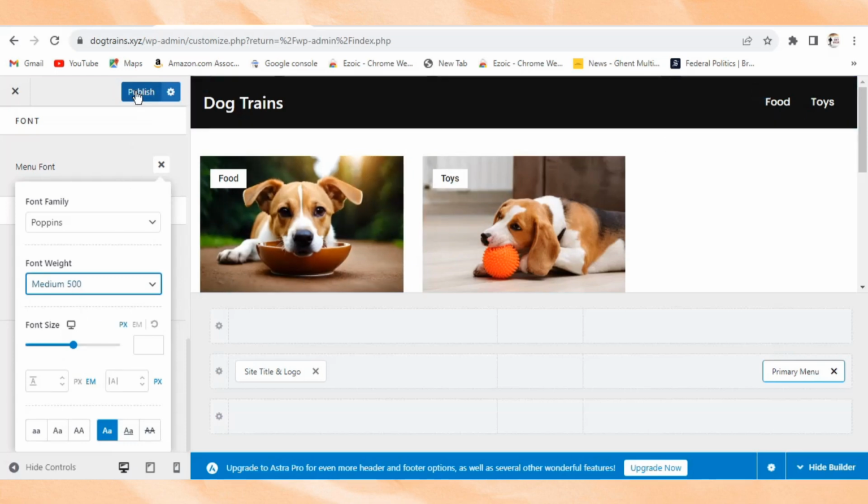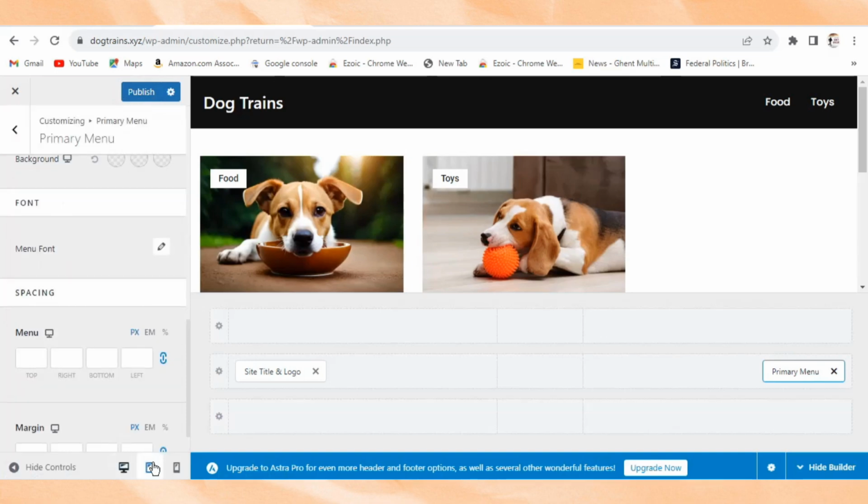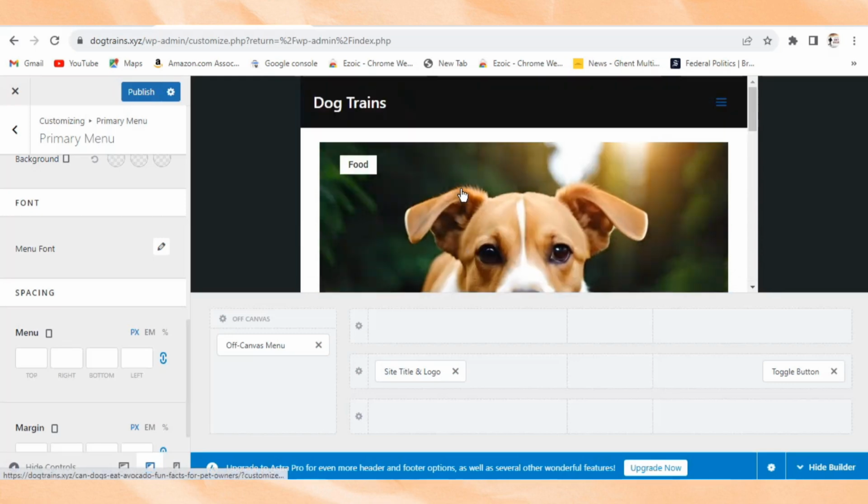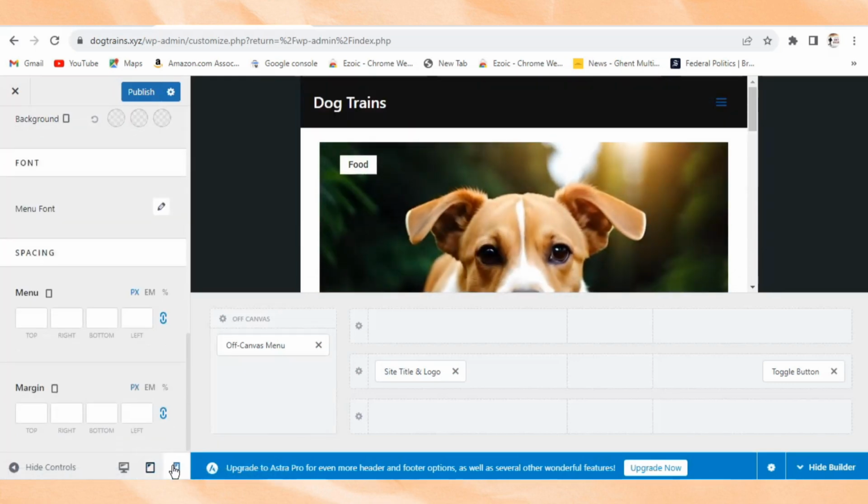Now let me show you something over here. This is how it's looking on desktop, but when I click here, this is how it will be looking on tablet. Okay, this is how our website will be looking on tablet, and then when I click here, this is how it will be looking on mobile. Okay, this is how it will be looking on mobile.